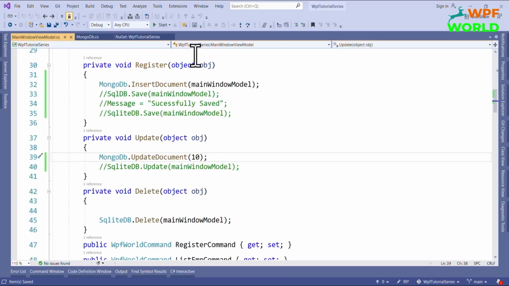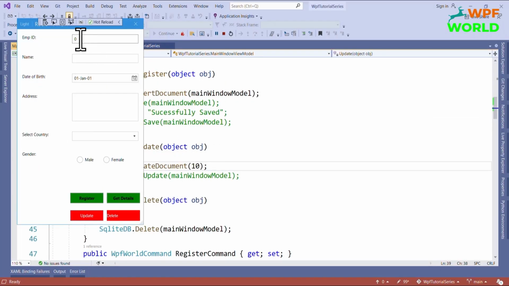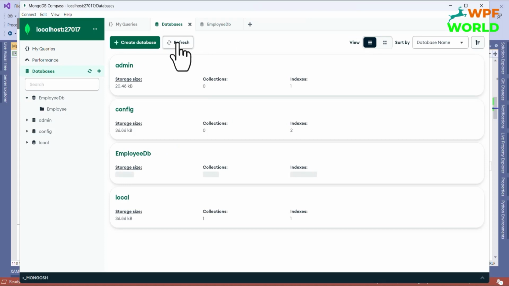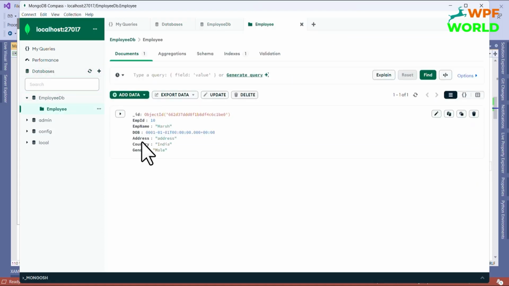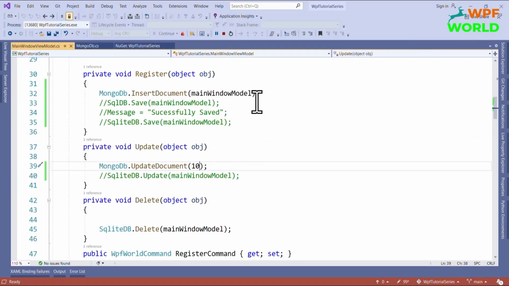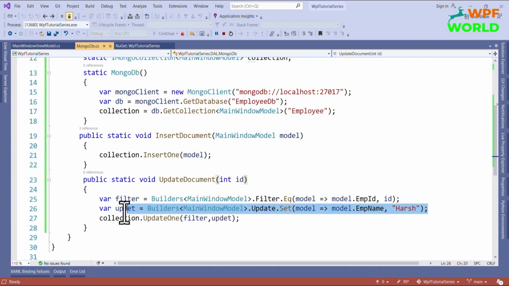Okay, now let's run and see. Now let's enter 10 here and click on update. Okay, now let's refresh it. I will close it. I will refresh this databases and go to this database, and you can see emp name is hers now, which I have updated from this code, right? This is how we can update.